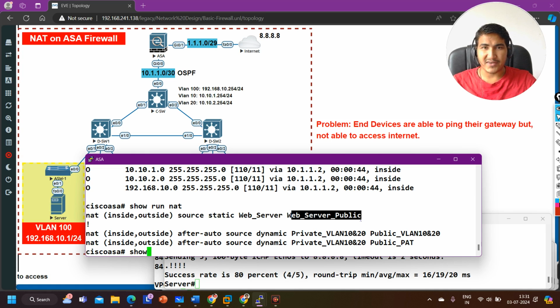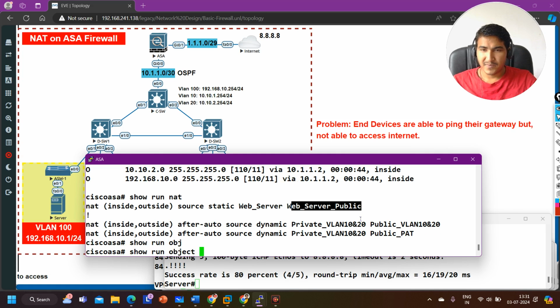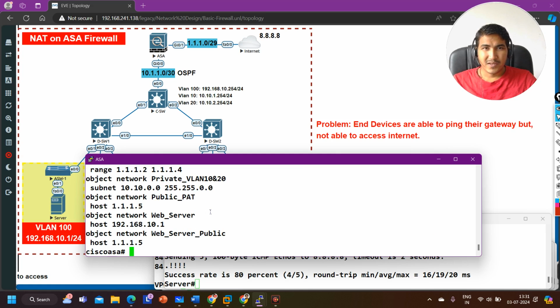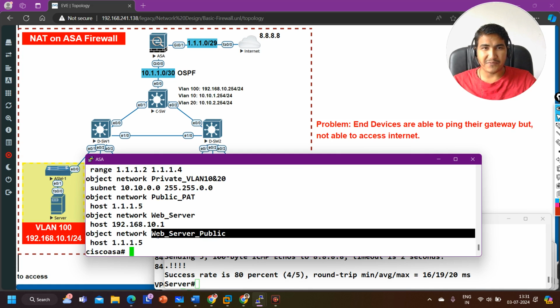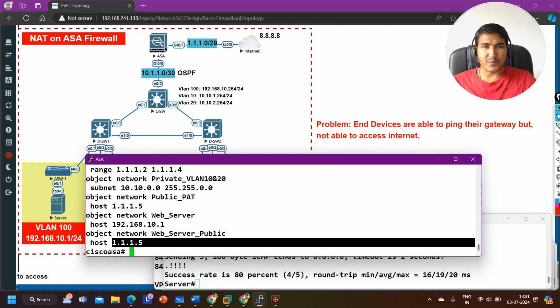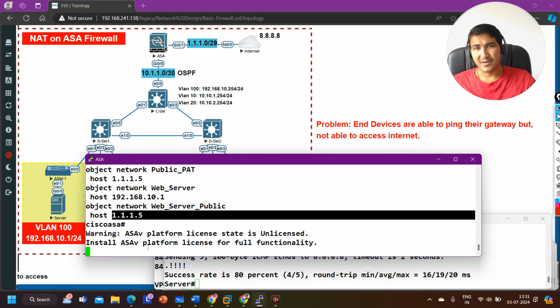So I am going to check the object. So run object, and under web server public you can see I am defining the IP, this one, 1.1.1.5. So this is my public IP address for the server, right?